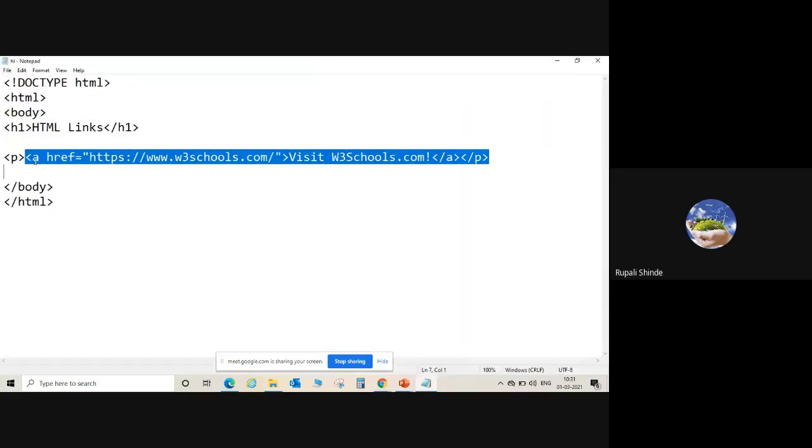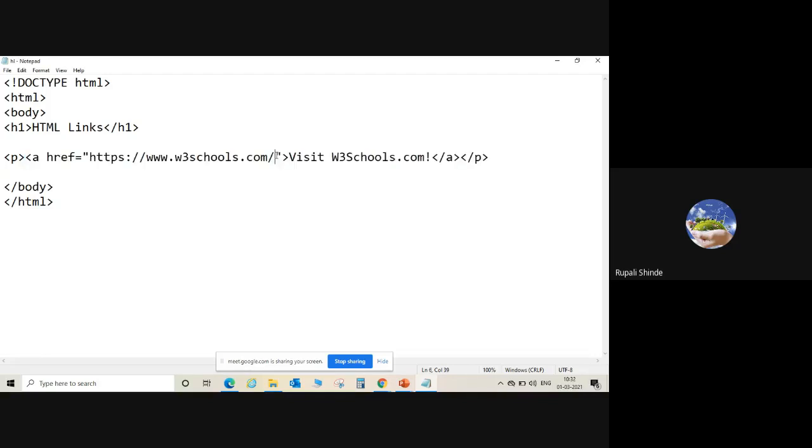A, that is the anchor tag, that's why we are going to use A. Then href, that is hyperlink reference, is equal to, you can mention here any website, or you can mention a document also. You can mention any document here. Now we are going to change here, we are going to access google.com.